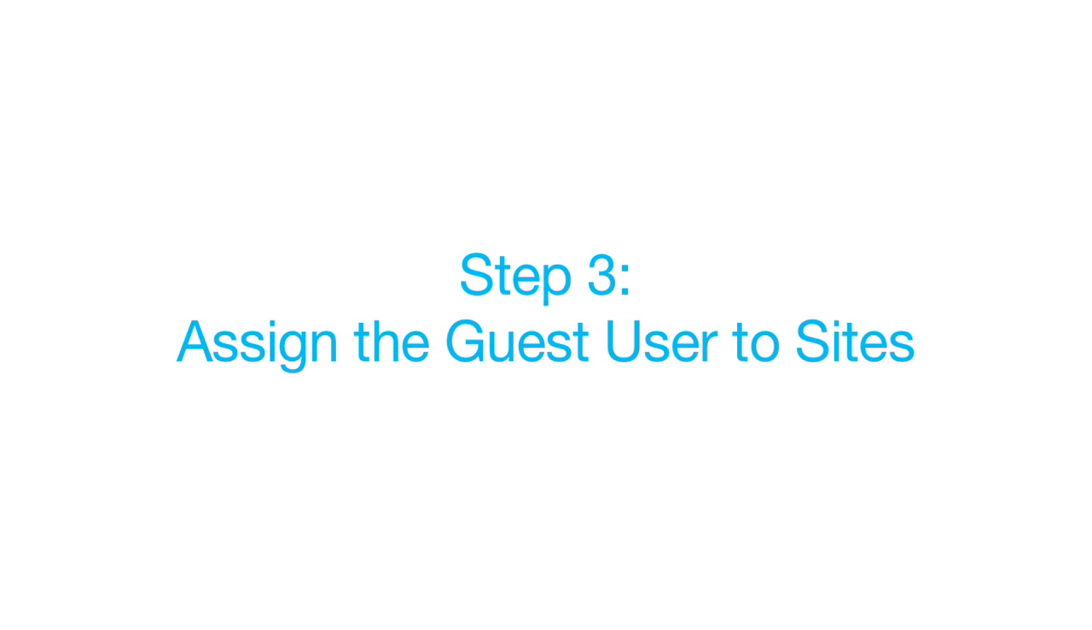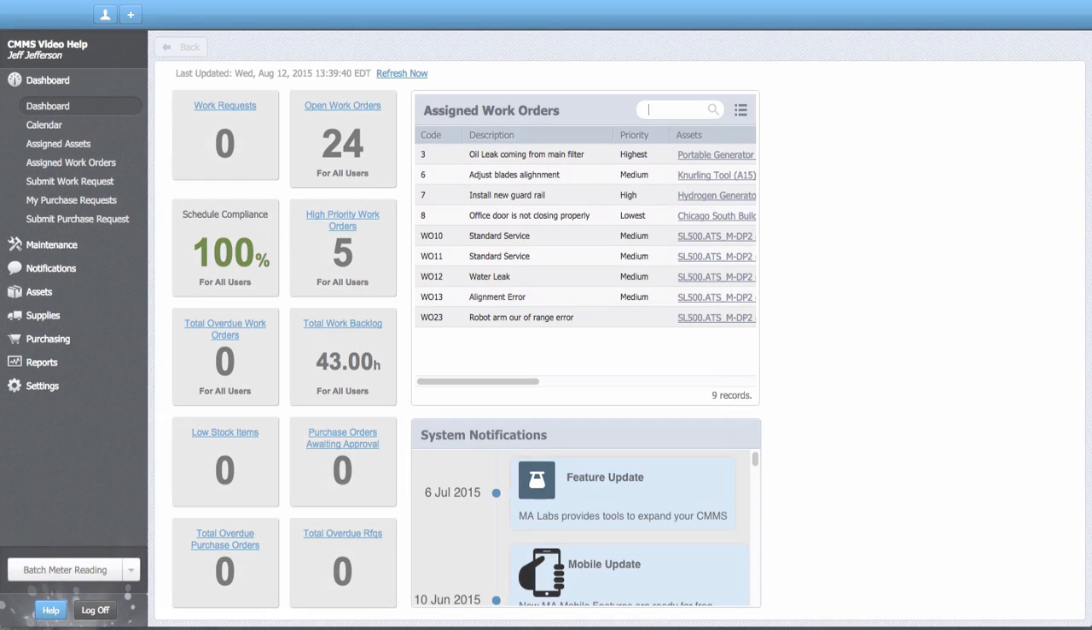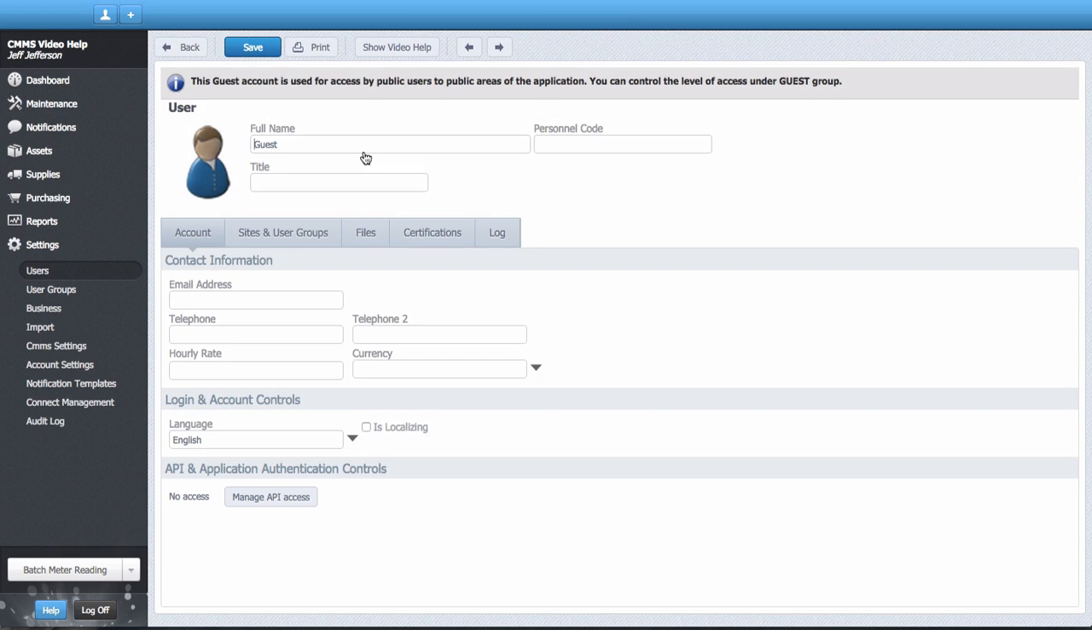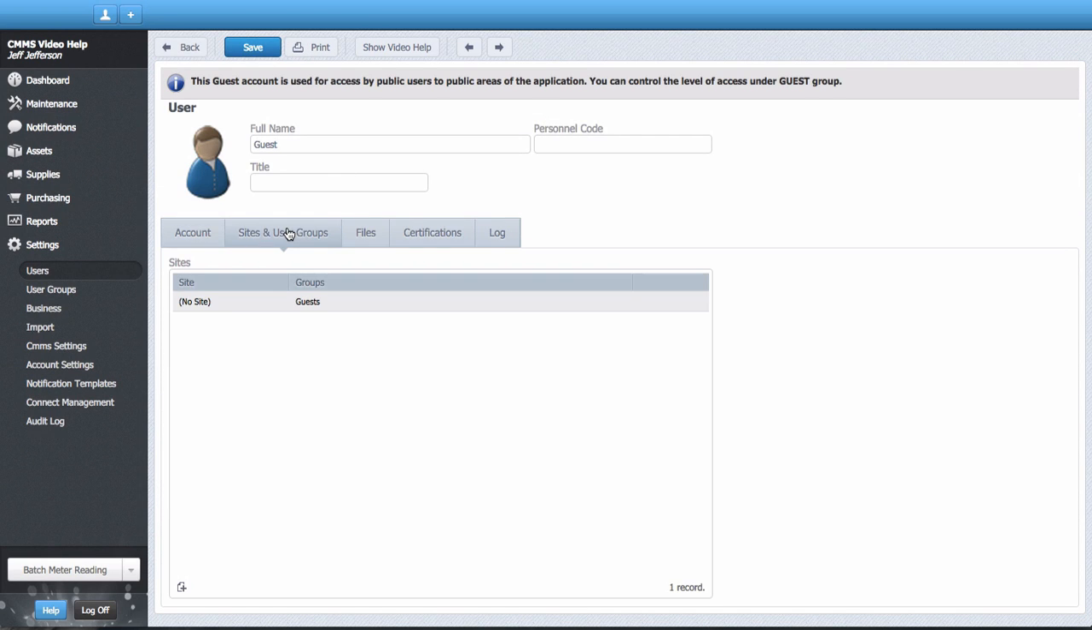The final step is to assign the guest user to each site. Right now, guest users cannot log work requests at each site, so the guest user must be updated in the same way to have access to the different sites. Navigate to Settings, Users, and open the guest user. Select the Sites and User Groups tab.